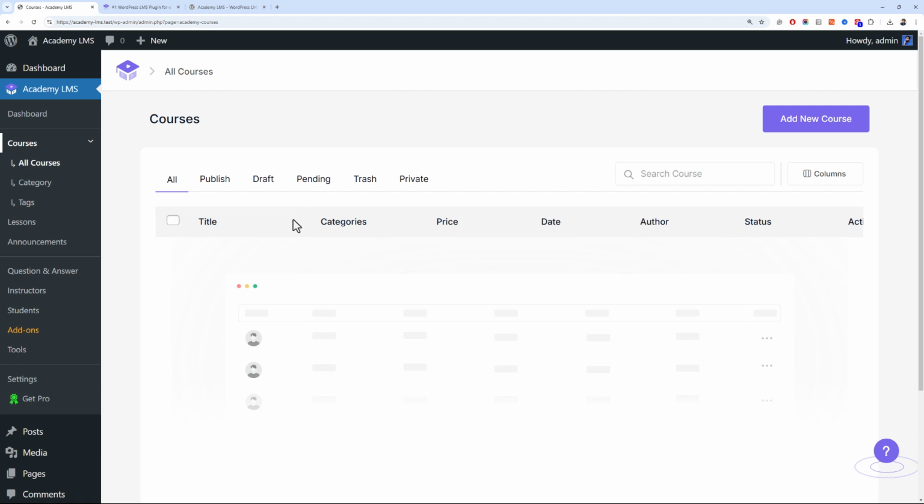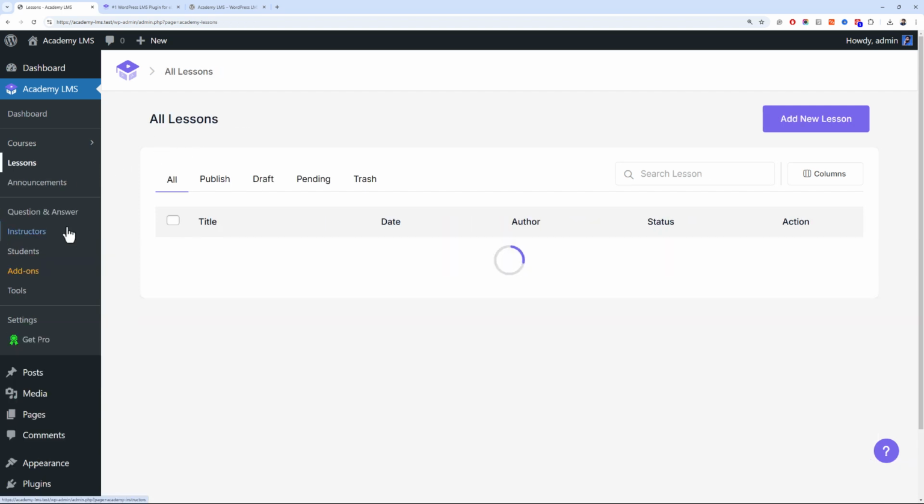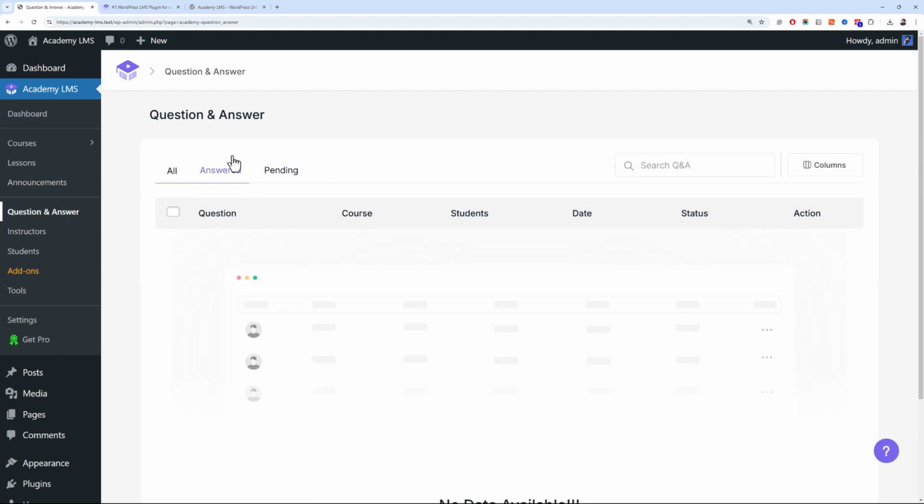Here you can add new courses or edit existing courses. Here you can manage course categories and then tags and then lessons. And the third tab is announcements. If you want to publish some announcements into the courses, then you can do them over here. Then there are question and answers. Students can ask questions from instructors inside the course, so you can answer them over here.